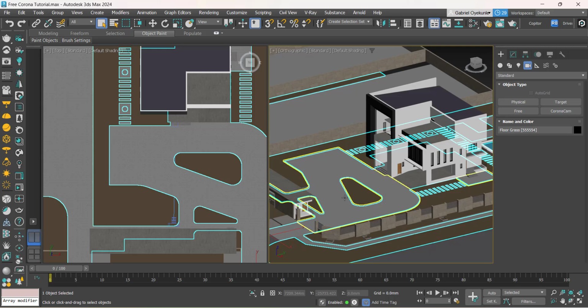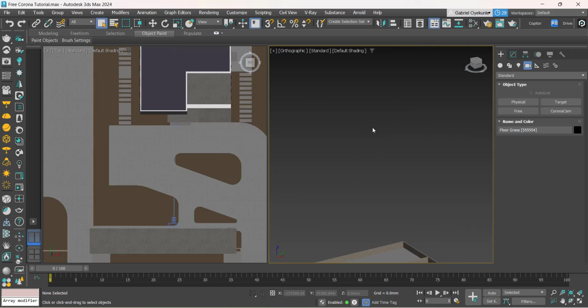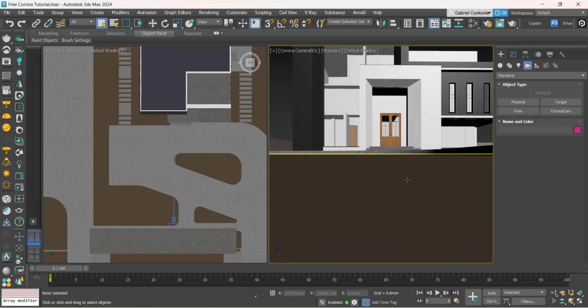So now that we have created it, we can come to this viewport and press C on our keyboard. Then it's going to bring us to where the camera is. So it's going to bring us to the camera view, and everything is looking somehow.